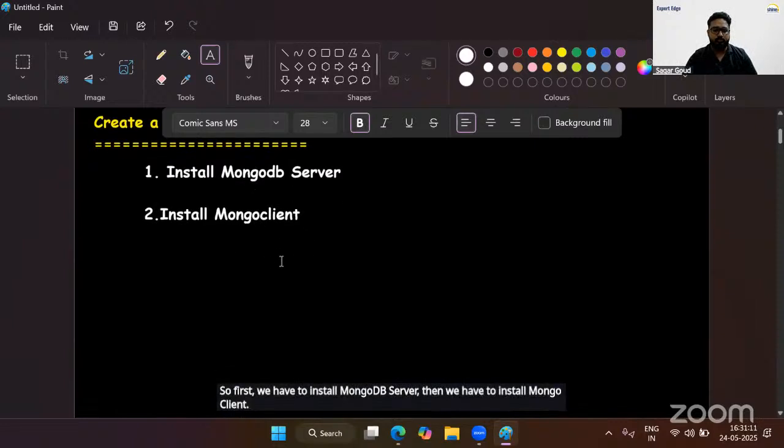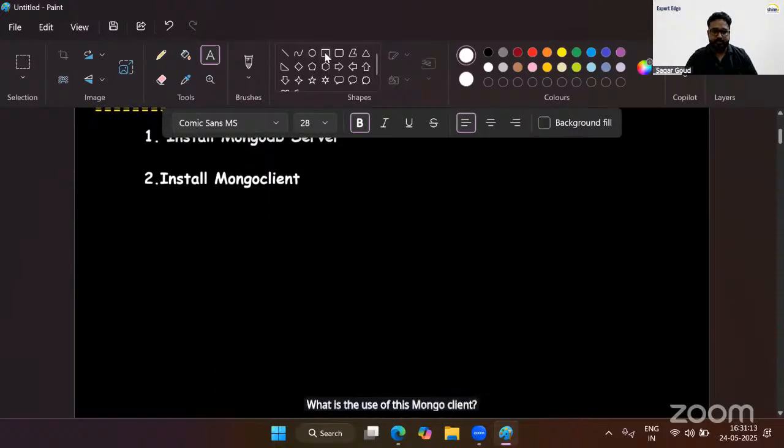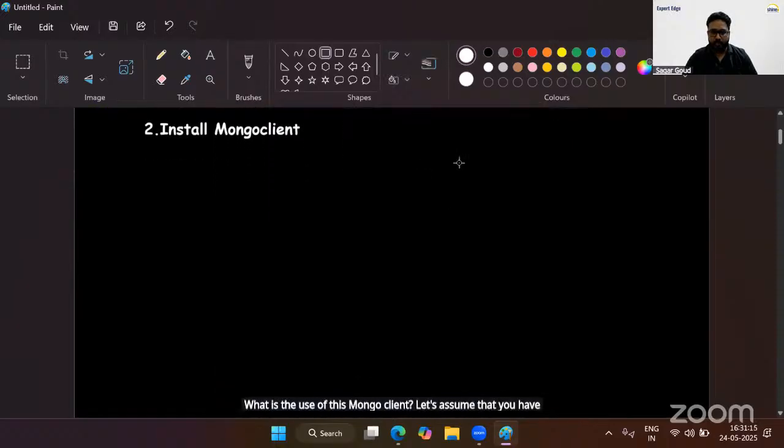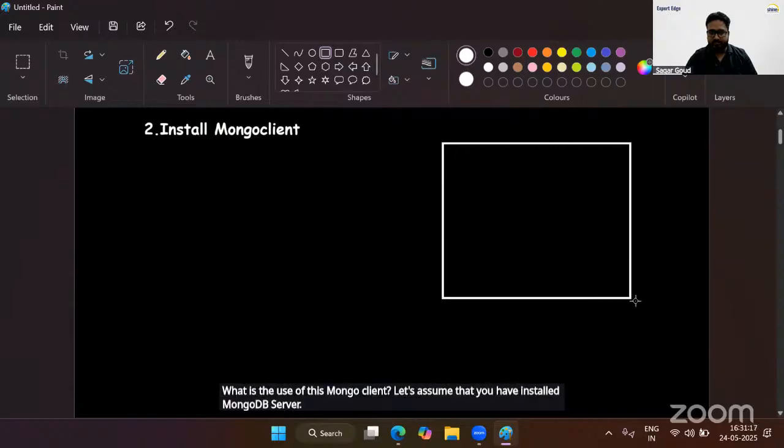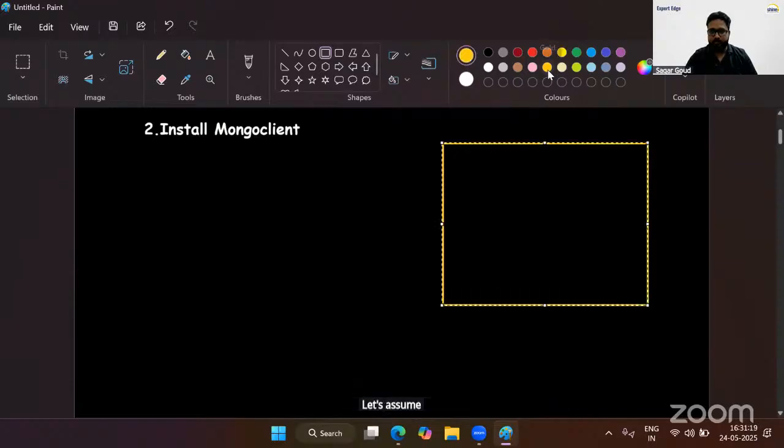What is the use of this Mongo client? Let's assume that you have installed MongoDB server. Let's assume that this is our MongoDB server, which you have installed in your system.